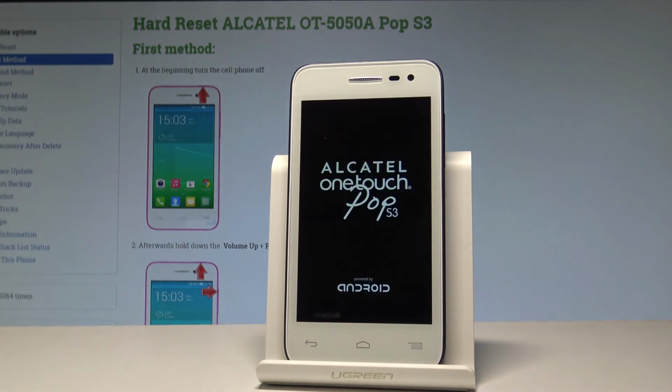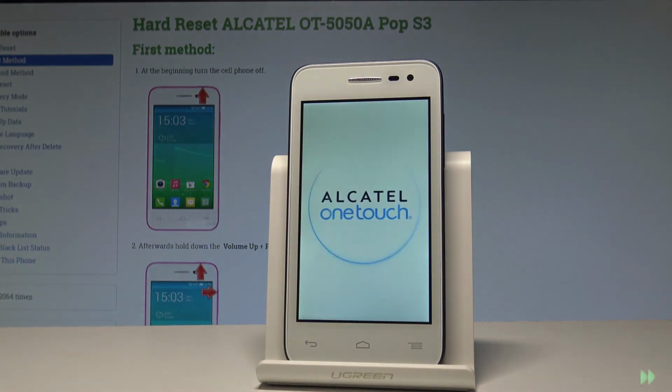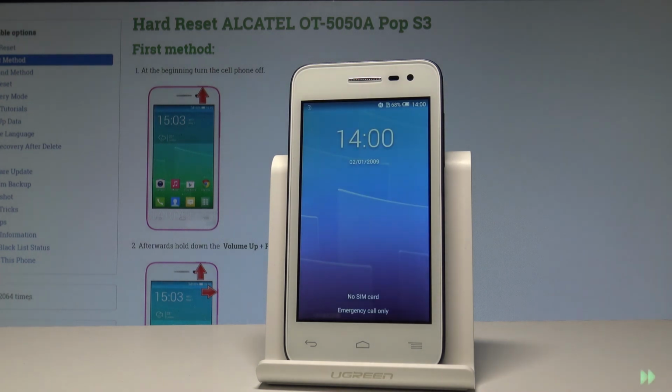The device is restarting and rebooting. Excellent, now you can use your device in a normal way.